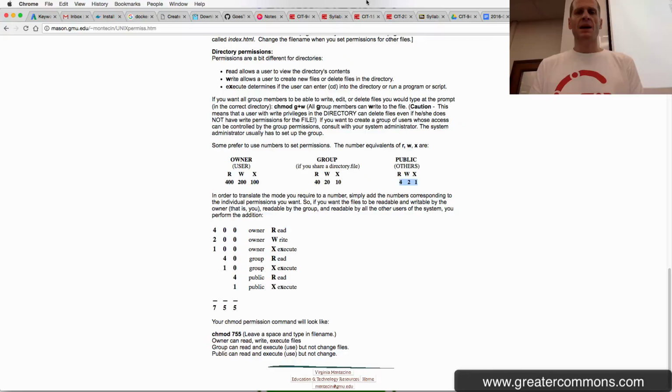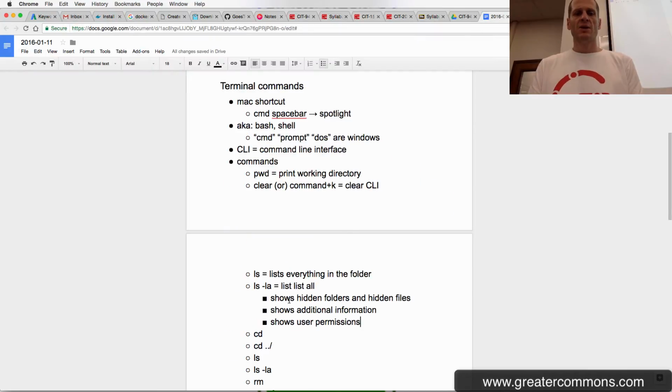So let's add that command in. Let's also put in here that image, because that image really captured it.